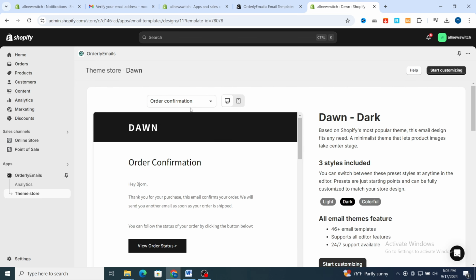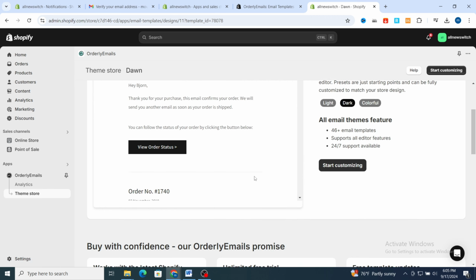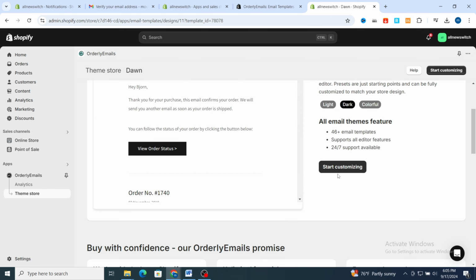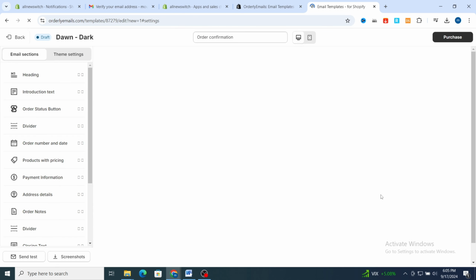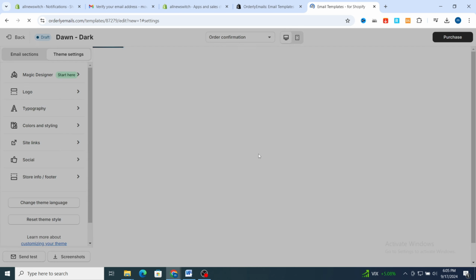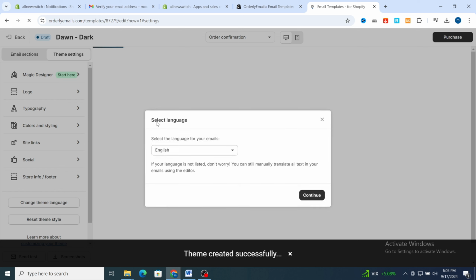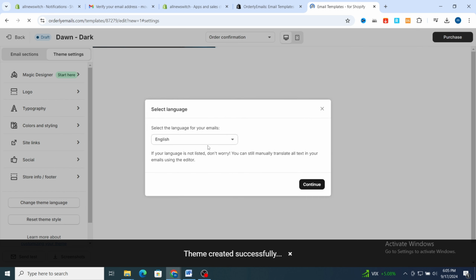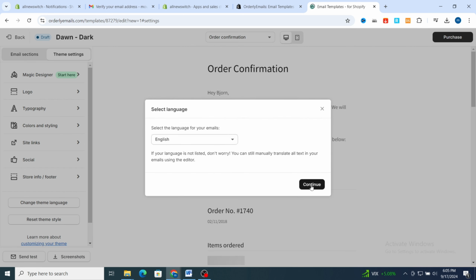template. Then guys, you can easily see this is your template on your mobile version and also on the desktop version. Then guys, after selecting, just hit on start customizing on your Shopify. It takes you directly guys to your Shopify store to add this template to your Shopify. Then hit on select language for your email, then hit on confirm.